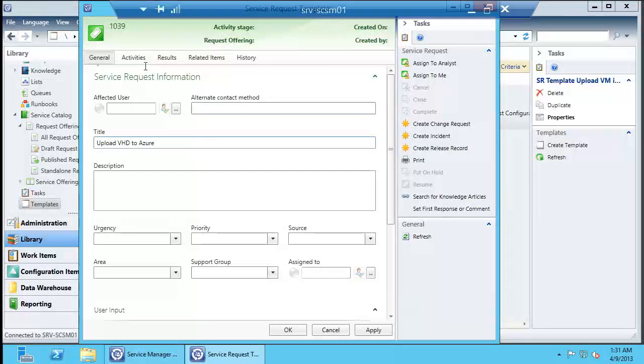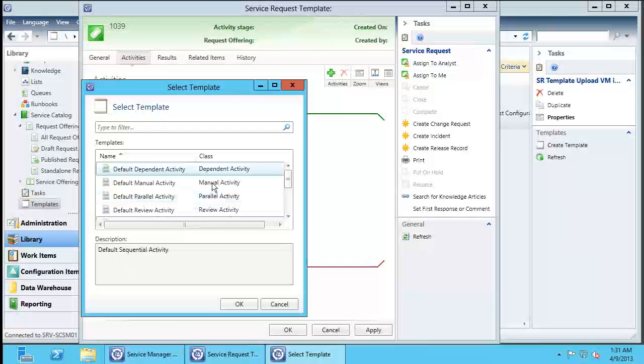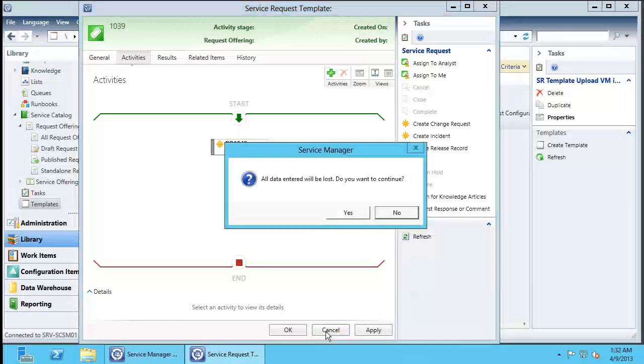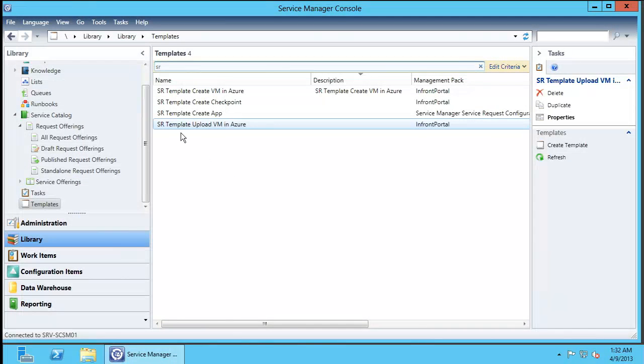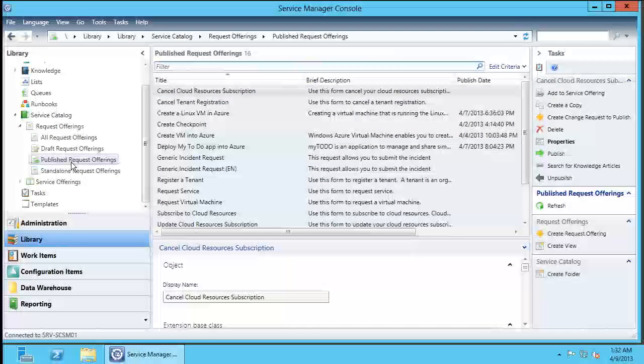So inside a service request template, you define all the activities for that service request. Now, we only have one called the runbook activity to upload the VHD, but you can add as many as you want. You can add approvals and so on, manual activities as well. If you need some manual intervention, you can add that as well inside your service request template. Once you have created that service request template, we create a request offering based on that service request template, and we then publish it to SharePoint.